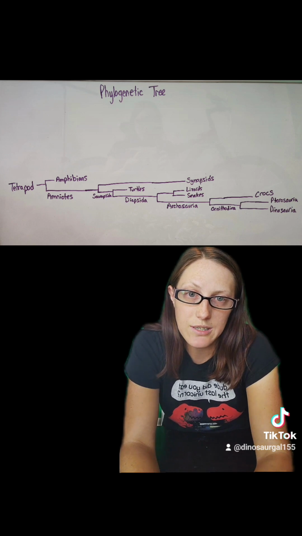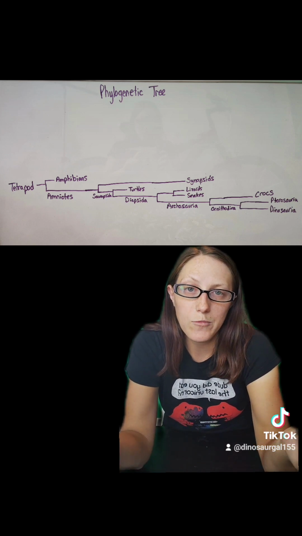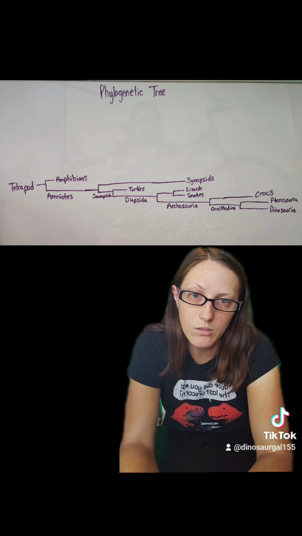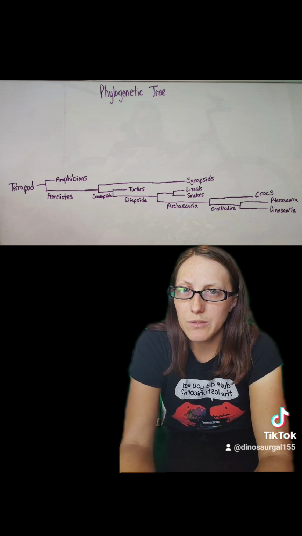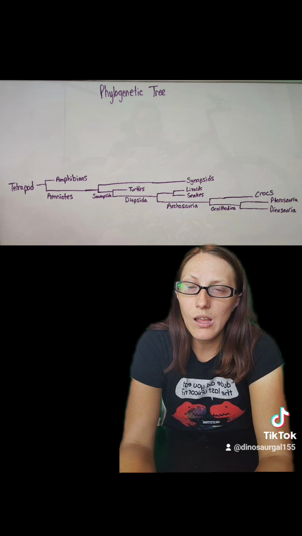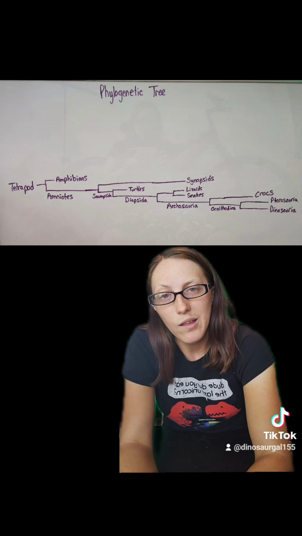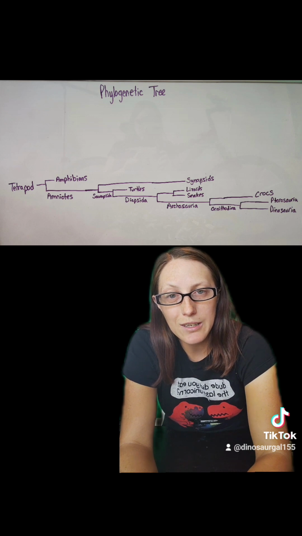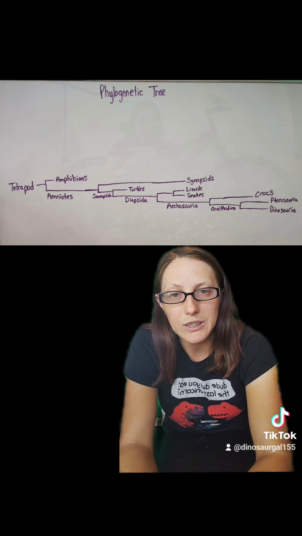So you can see time being represented within this tree, which you don't get in the cladogram. And that's really the big difference between the two. Obviously, I did this in like 10 minutes and it's not exact, but you get the idea.